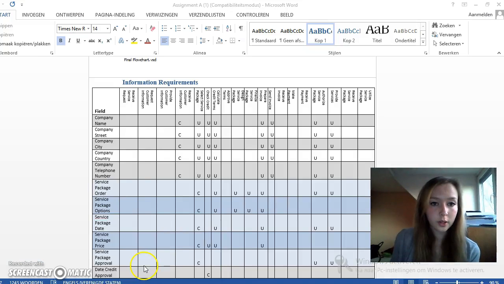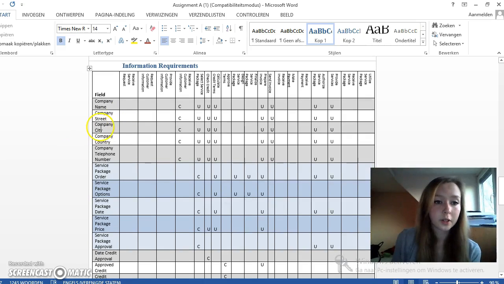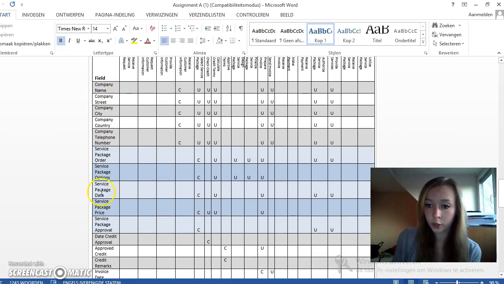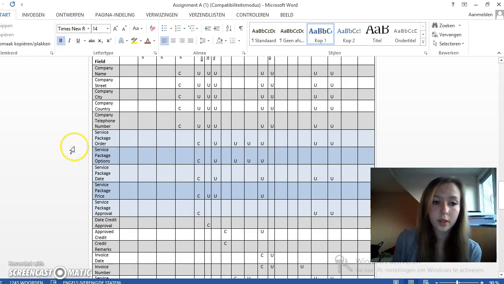Then we go to the information requirements, which is essentially the same thing, but you can see in this table all the necessary fields that are needed to make this process happen. So for instance, here we have the company name, the address information, and the telephone number. Behind this we have information about the service package, so the order number, the options that the service package offers, the date, the price, and the approval.